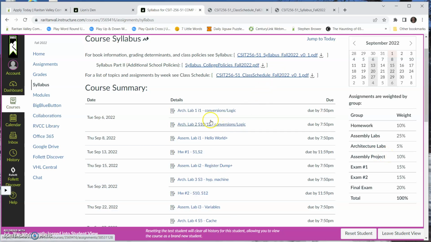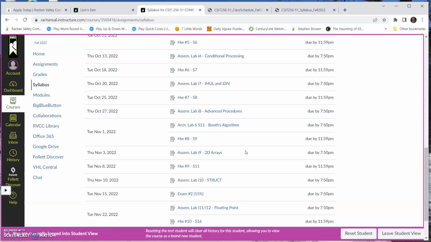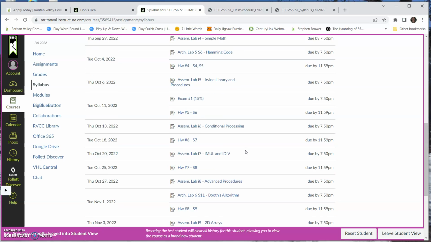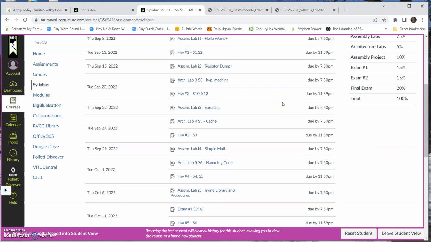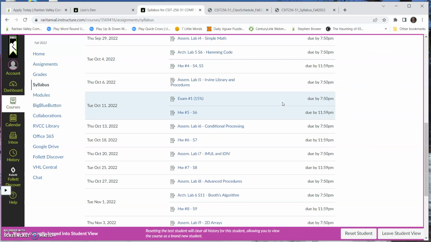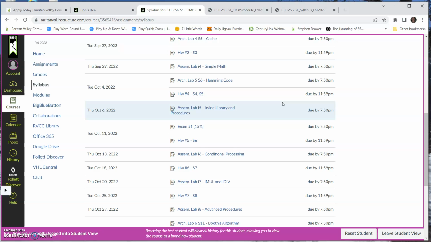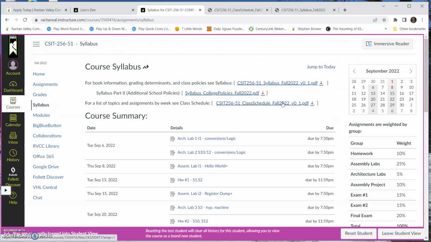So then the bottom center part, this long list here, is a chronological list of all the assignments for the semester. There is a jump to today button, which, since right now this is before the first item that's due, is not going to help. But later when it's October, if it's October 1st and you hit jump to today, it would snap to about here. It would snap to October. So that'll help later in the semester.